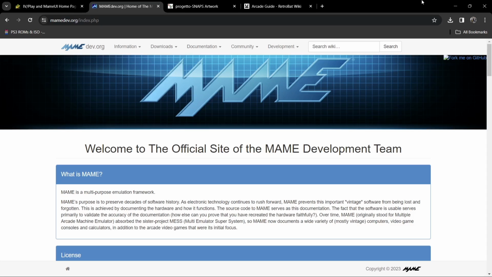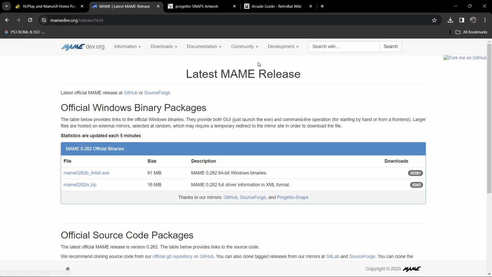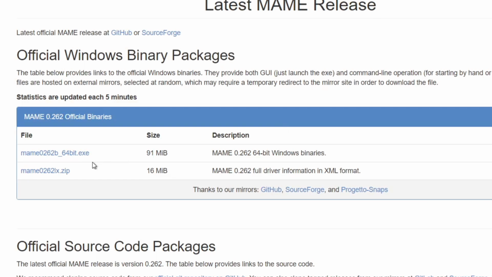So I'm using the latest MAME ROM set. If I go to downloads just here, we can find the latest release here. And as of recording this video, the latest release of the MAME emulator is 0262B, and this is a 64-bit executable we can download. And this is the emulator.